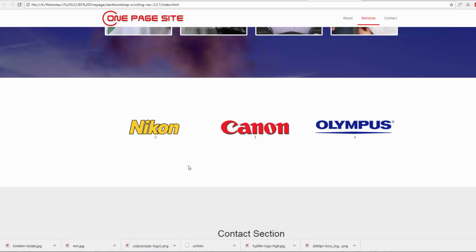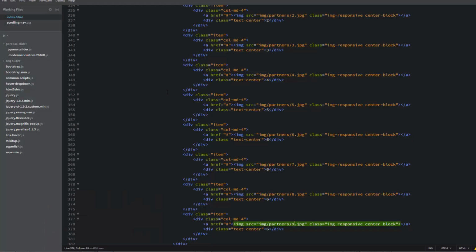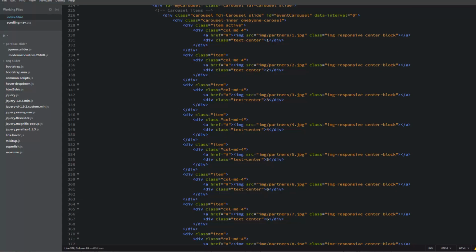So let's go back to our HTML. And just under the image section here, that's the bit of text right there. Just to demonstrate, let's write something in there.